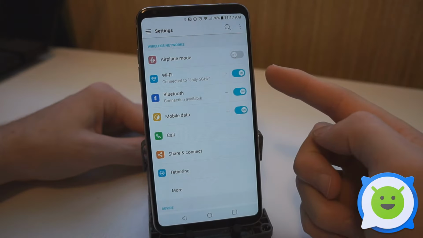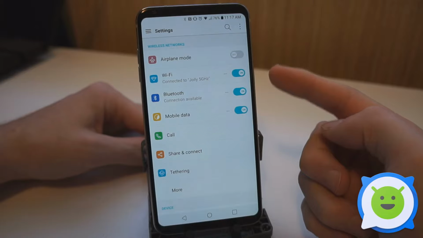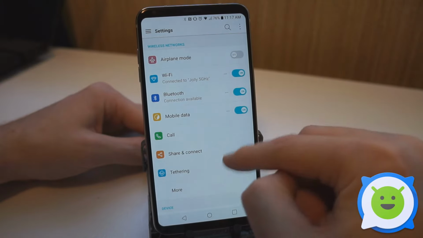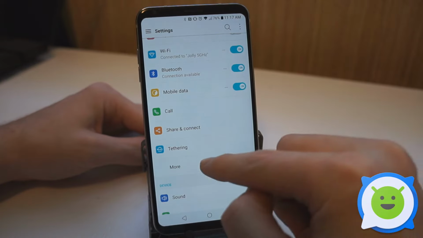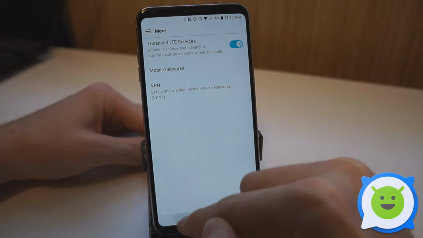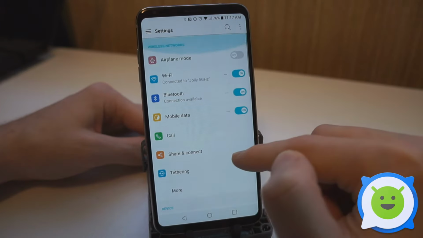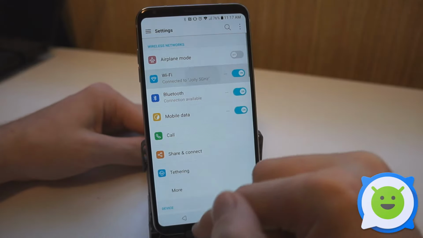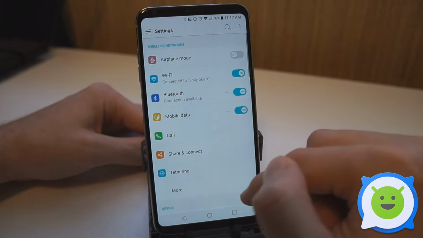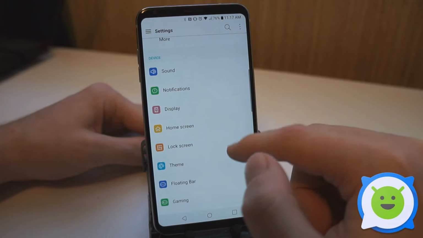But to start in the top here, we have the wireless network settings: airplane mode, Wi-Fi, Bluetooth, mobile data, call, share and connect, tethering. There's some more options here for mobile networks and VPN and enhanced LTE services. This is all pretty standard stuff that you'd see on any phone. You can choose different networks in here, choose different Bluetooth devices in here, and all that good stuff. And the next section is device.